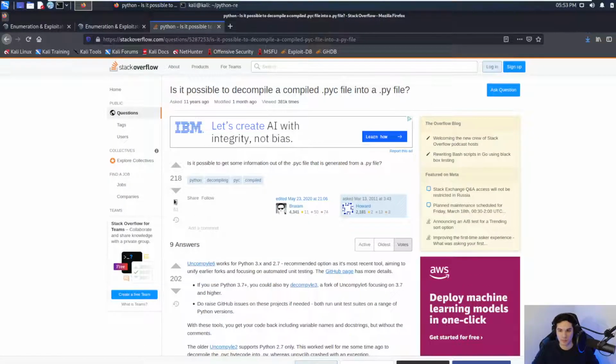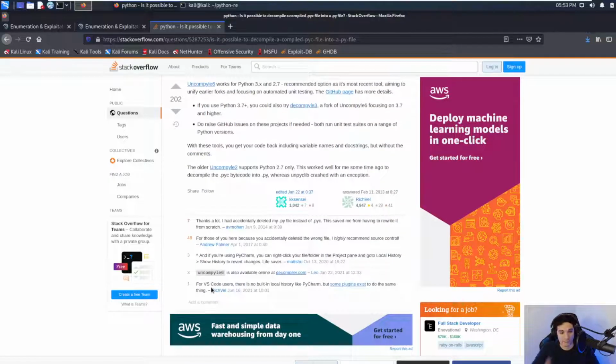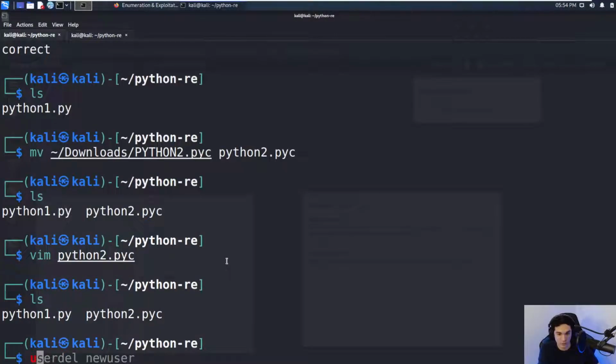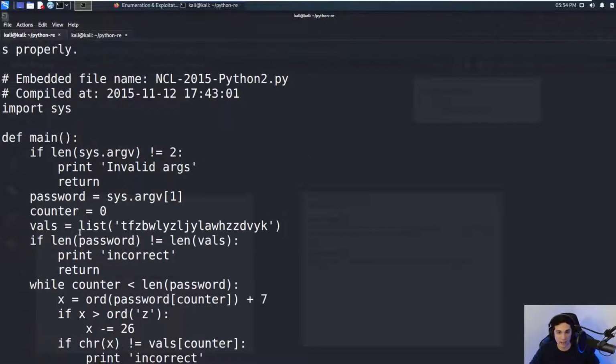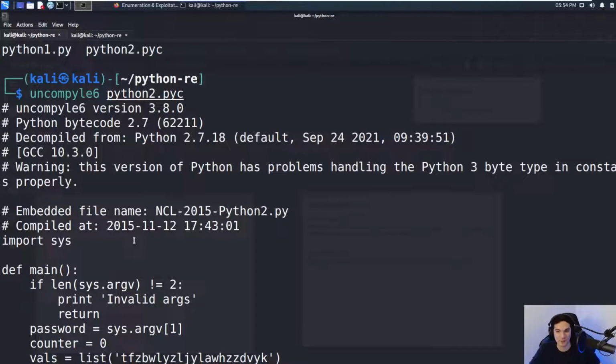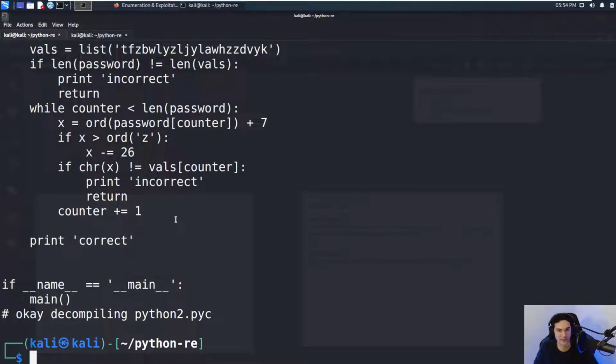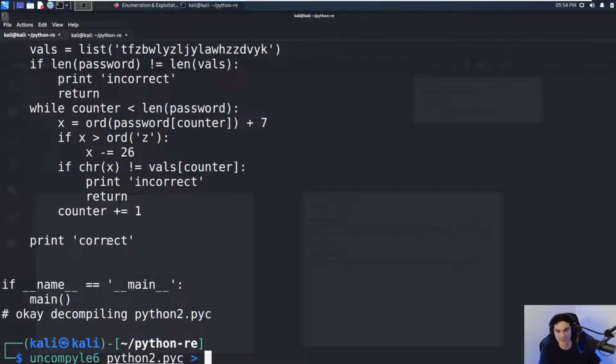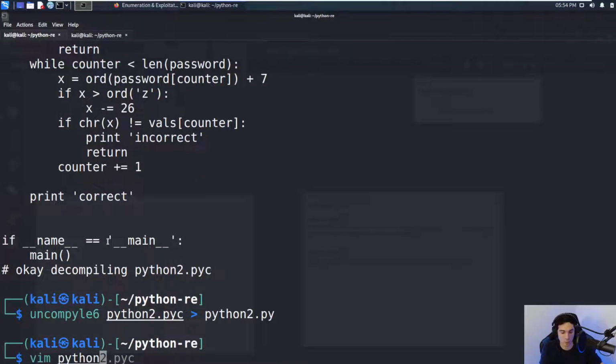And then from Stack Overflow, you can see someone recommending using uncompyle6. So I've got uncompyle already installed on my computer here. So I can actually use uncompyle6 on python2.pyc. And this will actually give me something that's human readable, right? When I tried to read the PYC file, it was just binary gibberish. I couldn't understand it. This actually gives me something that's human readable. And so I can save this output into python2.py. This will now be my source material.